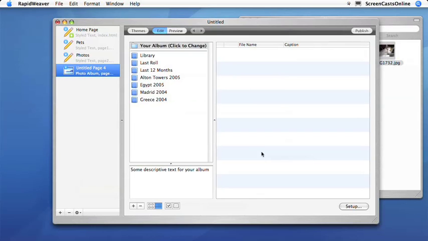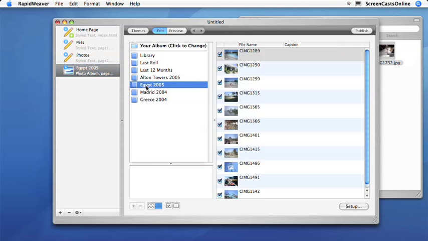So we get a slightly different layout. Now this is really cool in that it's integrated completely with iPhoto. So the photos that you have stored in iPhoto are now available in this panel. So for this first page I'm going to have Egypt photos. So let's label that up as Egypt 2005. And what I want for that is those photos there.